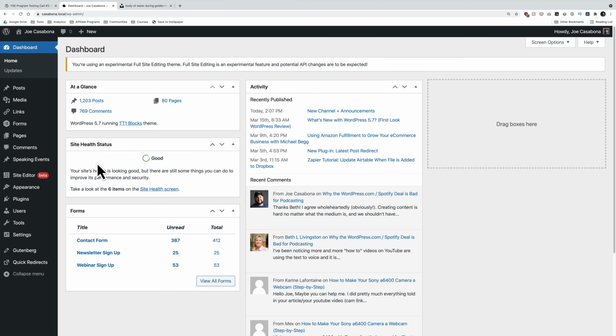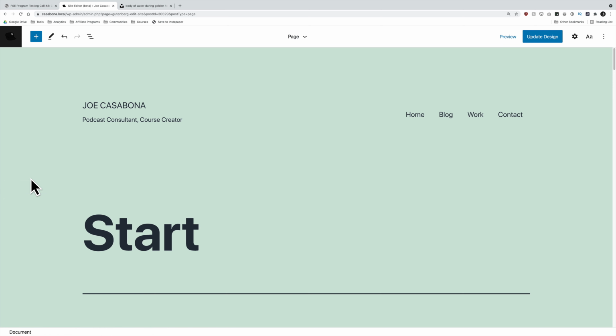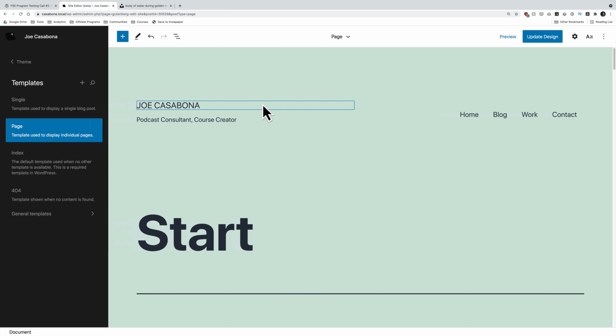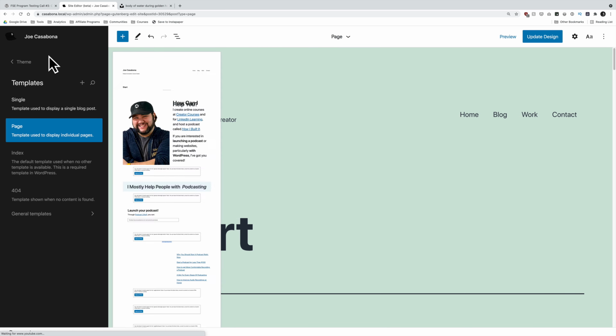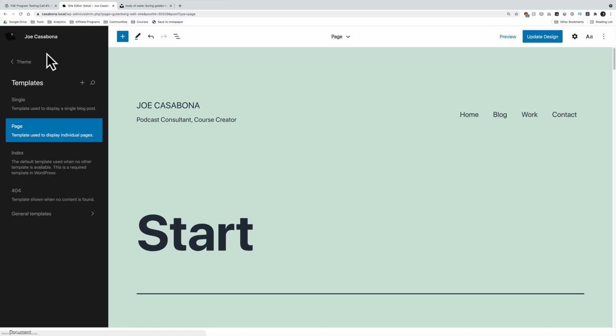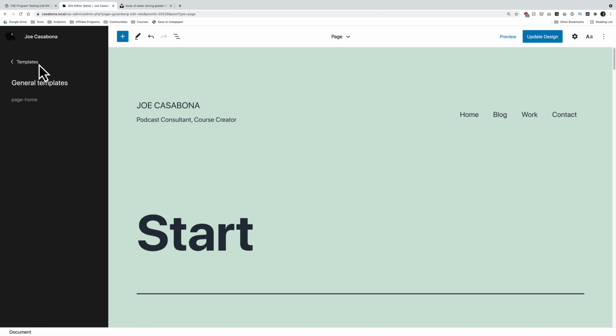So when we enable both TT1 Blocks and Gutenberg, we have a new section here called the Site Editor. And if we click into that, we will be brought to a customizer-like experience, and then we can choose from the various templates here. But before we do that, I want to first create a new template.